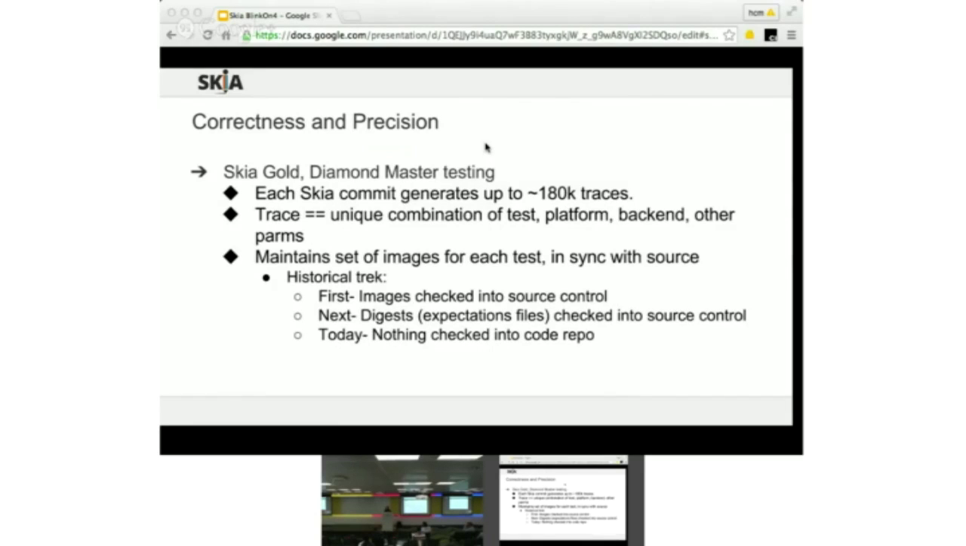All right, correctness and precision. Our focus on these things, we've been making improvements to both the code and to our infrastructure. This is kind of interesting because these conversations have been coming up a lot in Blink as well, I know, with the layout tests and where we're going to keep them and how we're going to use them. So we have Skia Gold. It's our interface for our DM, Diamond Master, tests.